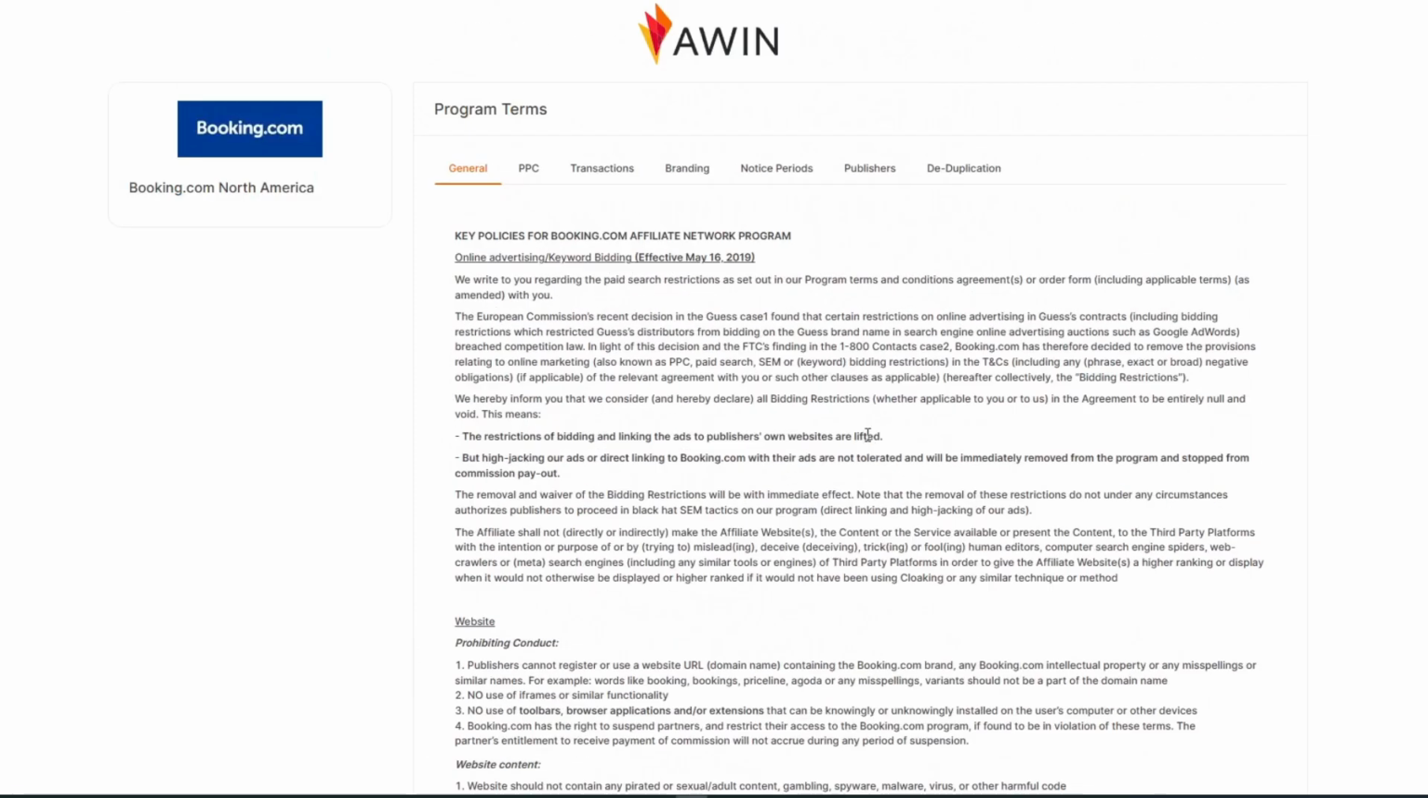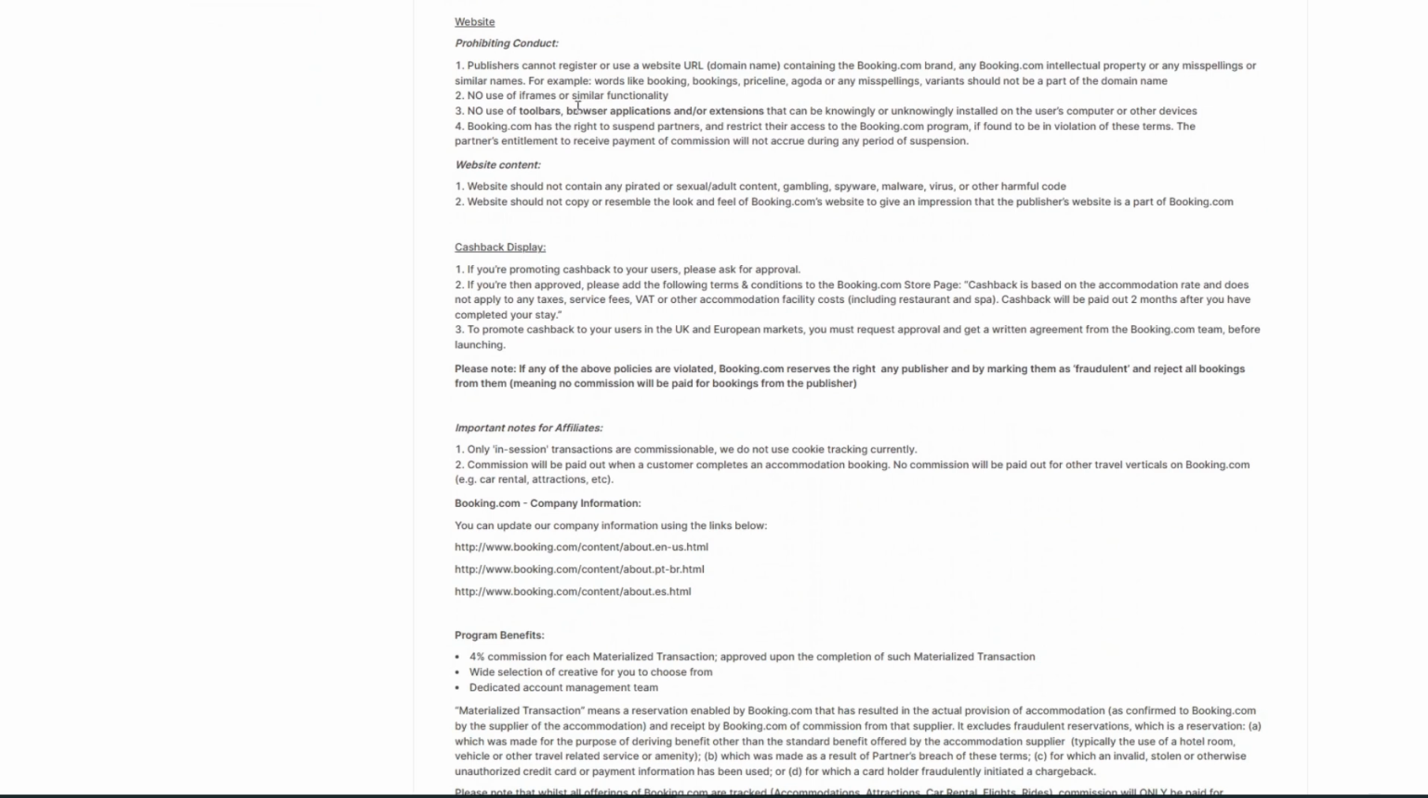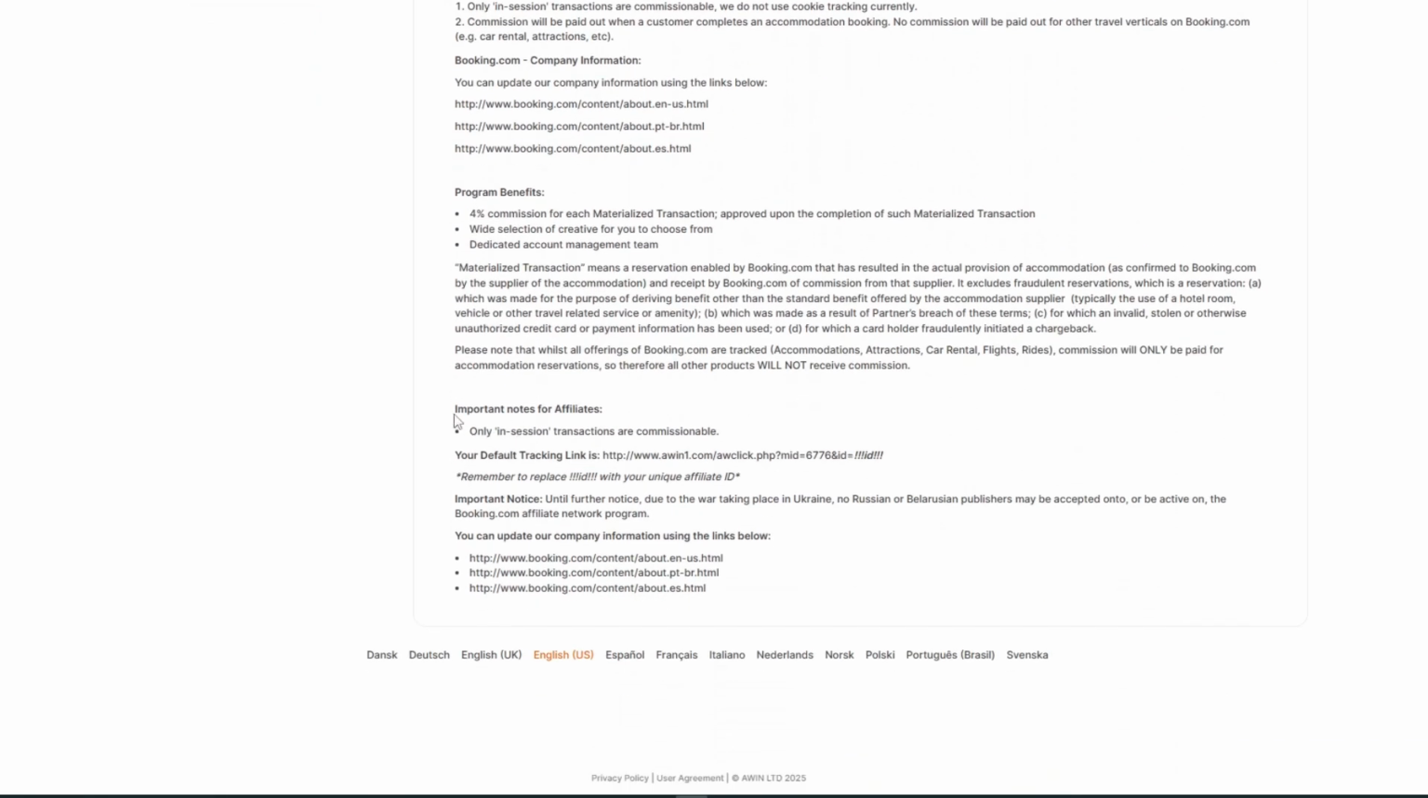And so simply inside this page, you don't need to go ahead and submit your information before getting approved, but once inside, if you scroll down under the general page, you can then see your unique affiliate link. So in my case, it's going to be inside the important notes for affiliate. In here, you then have the default tracking link. So you can just go ahead and copy this link right here and promote it the way you want to.